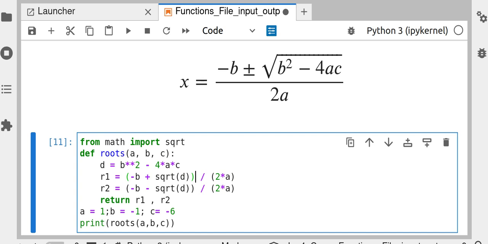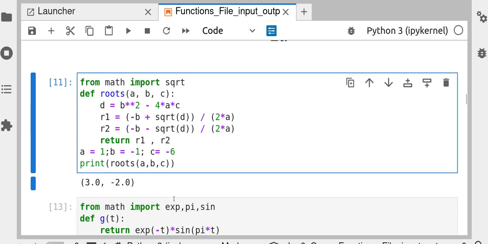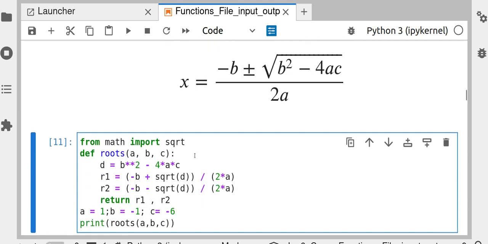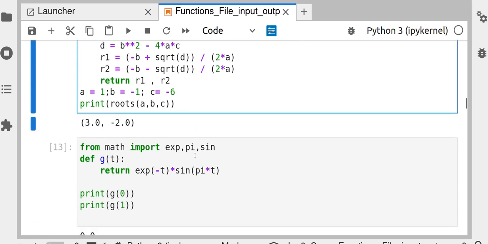The first root and the second root are similar. The only difference is that in the first one it is plus square root of d, while the second one is minus square root of d. Then we now say return root 1 and root 2. Return r1 and r2.